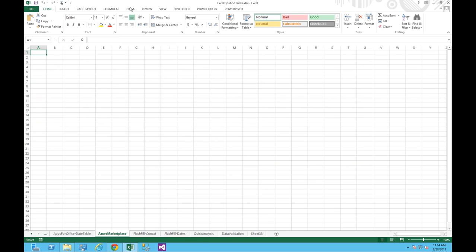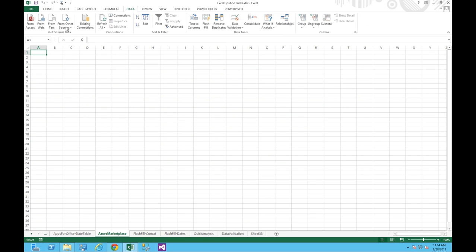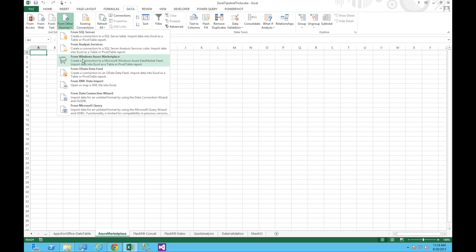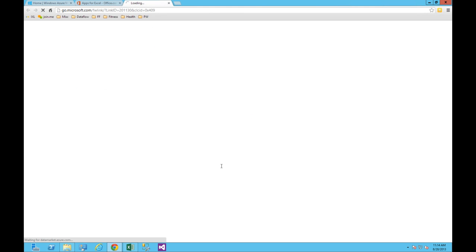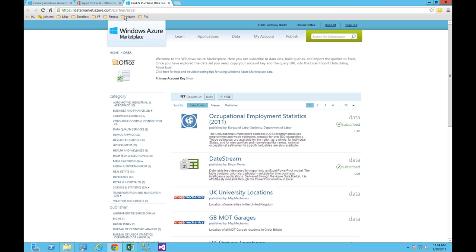The way you do that is you go over to the Data tab on the ribbon, and in the Get External Data section, you select From Other Data Sources, and then From Windows Azure Marketplace. Now you would either need a link or a file, or you could click this button here to say Find Data Feed. That's going to open up a web browser and take you to the Windows Azure Marketplace. You'd have to register for this. You can get a free account, which I've already done and signed into here.